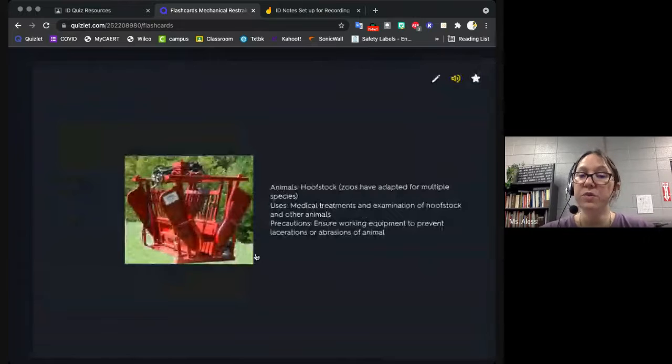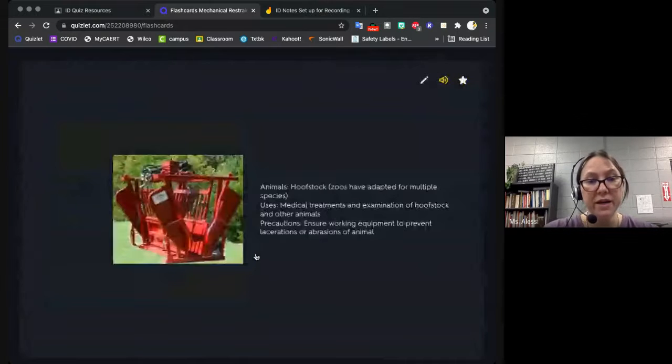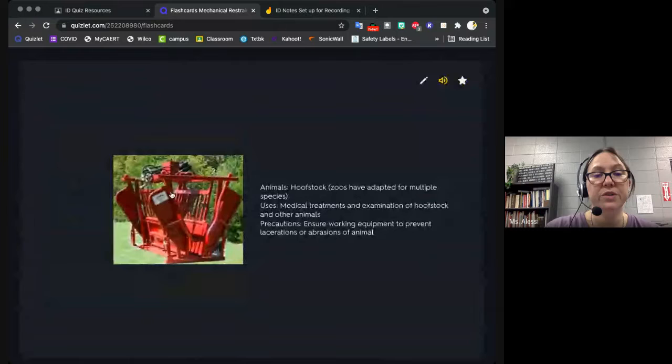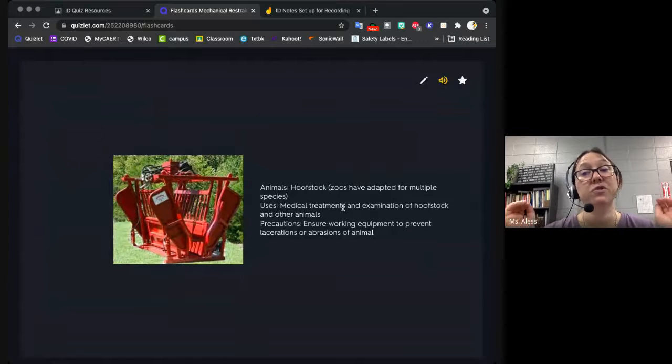Now we have the actual squeeze chute. The head gate is right here, but the squeeze chute is that middle piece. We generally use squeeze chutes for hoofstock animals. Zoos have also adopted and adapted squeeze chutes for different species. They even have squeeze chutes for giraffes that are that big. They're used for medical treatments, examinations of the hooves, and other things.